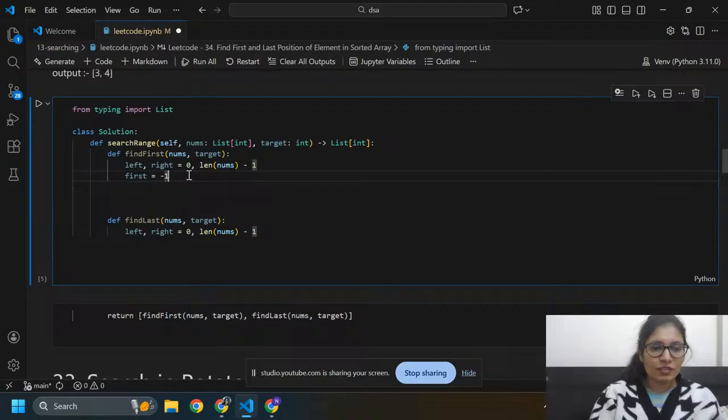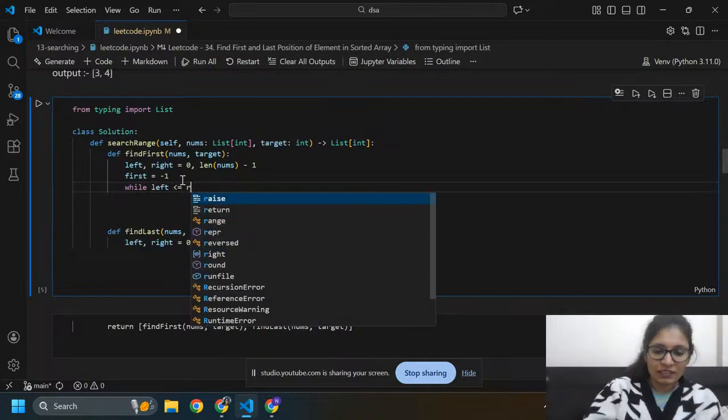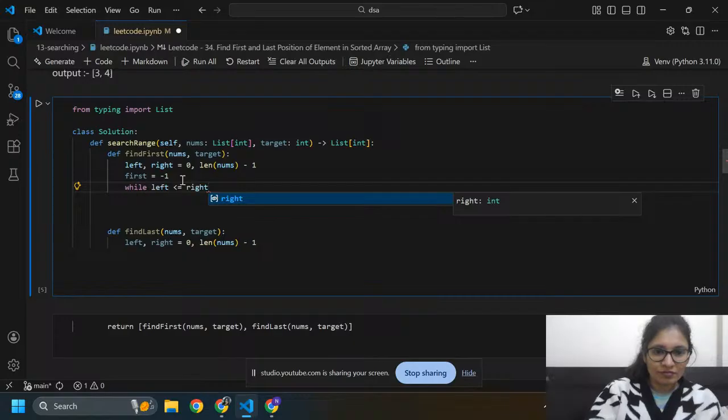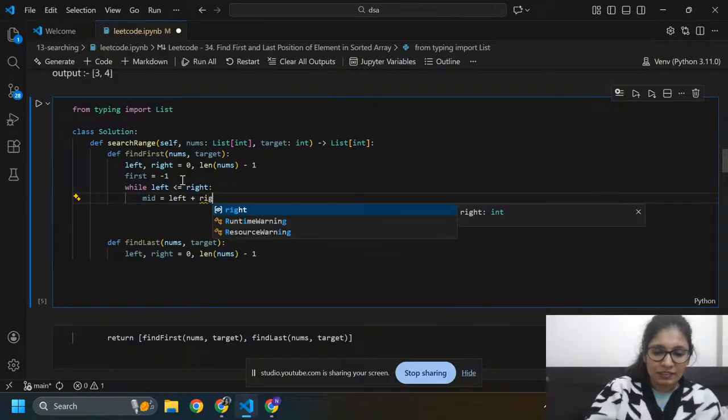These are the variables I need to define initially. Here I'm going to use a while loop: while left is less than or equal to right, mid equals left plus right.